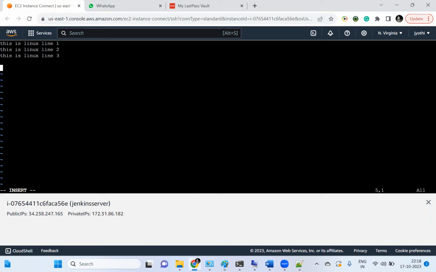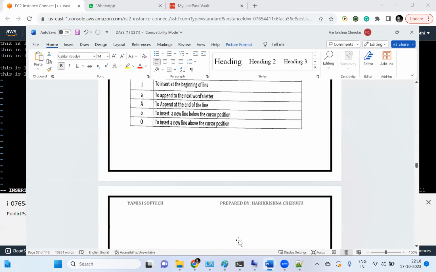Or else, you can use, I am in the command mode. How can you go to the insert mode? By pressing I. So now I am in the insert mode. So this is Linux line 4. This is Linux line 5. So now I am in the insert mode, and I want to save this file.